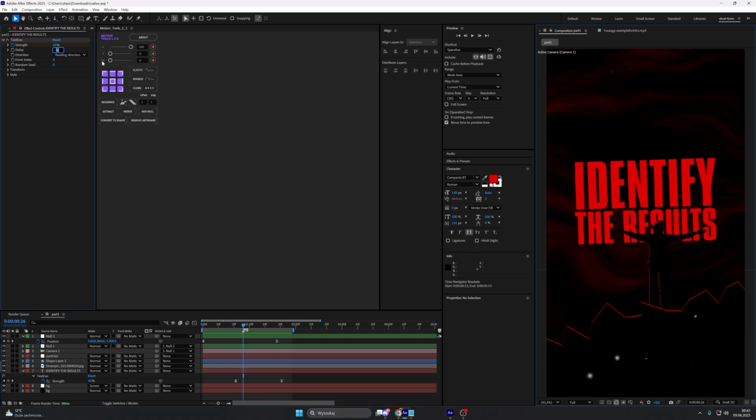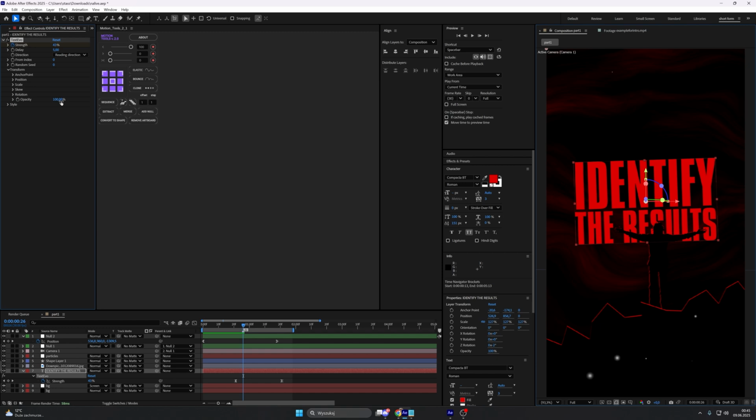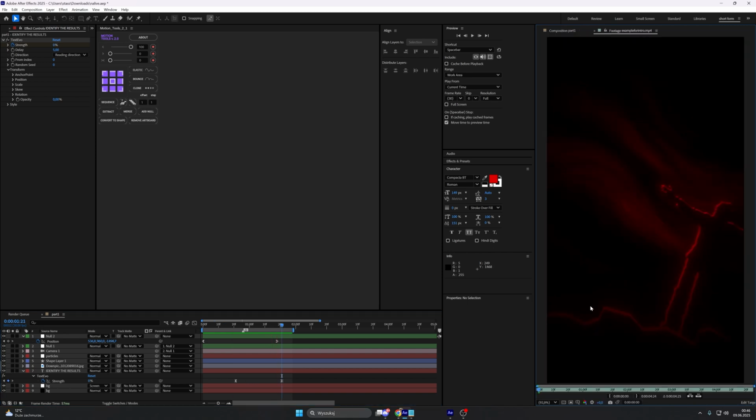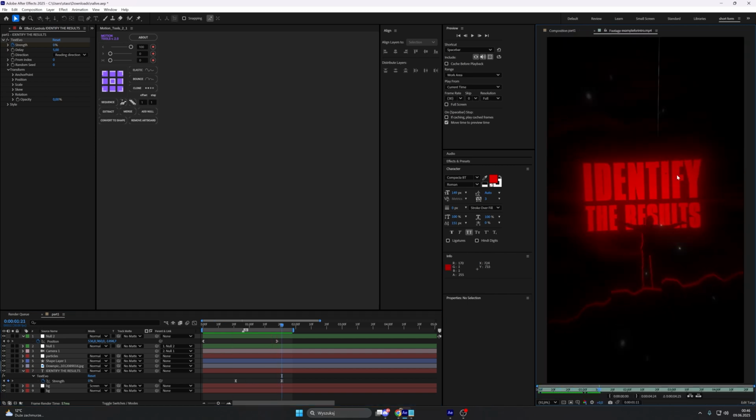Okay, and delay we want to change to 5. It should be a little faster. Okay, and in transform just change opacity and it's going to be that. Okay, so for now it looks like this. Perfect. Now we are going to add all of these effects.